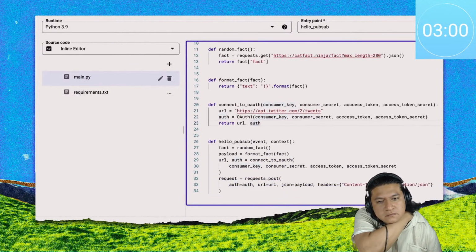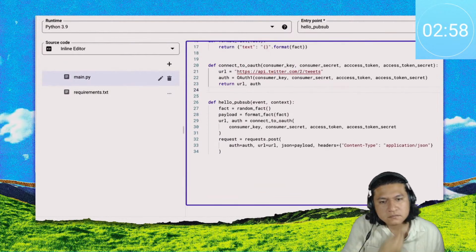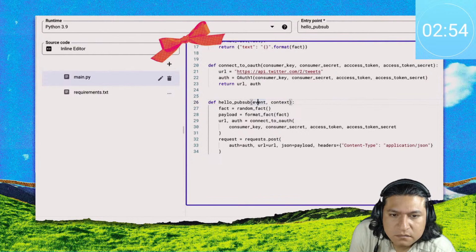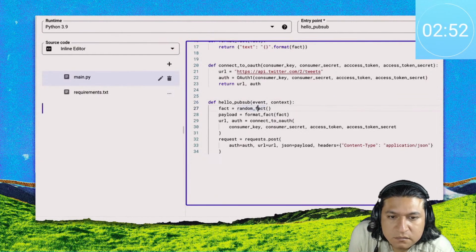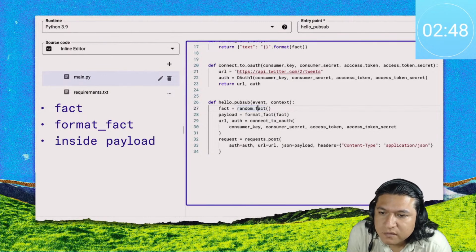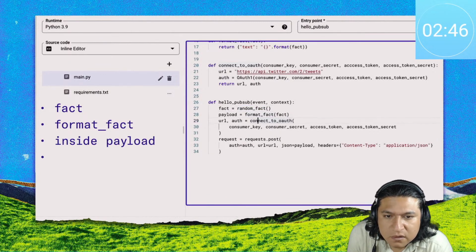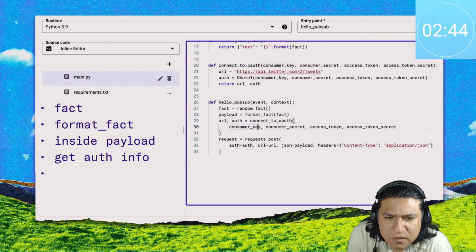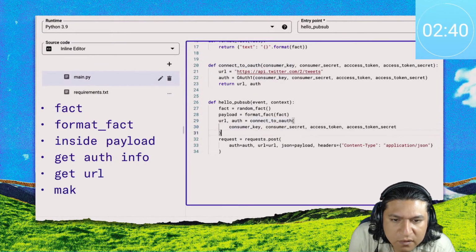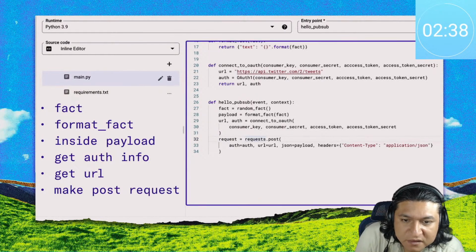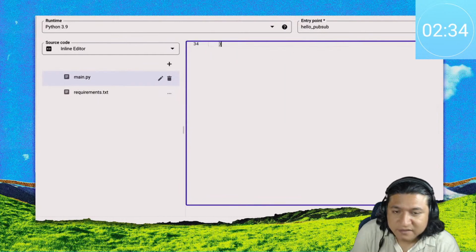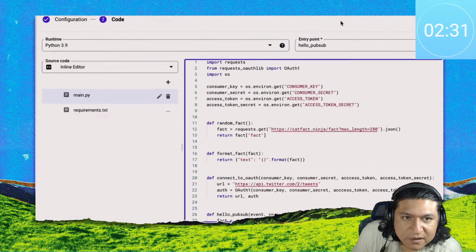And then I have this hello pub sub, which I think of as my main function that ties everything together. It's like the bow at the end of my code. I take the fact, format the fact inside of the payload, get my authentication information, and get my URL. Then I just make a post. It's returning two objects, the URL and the auth, and the post sends the tweet as a request.